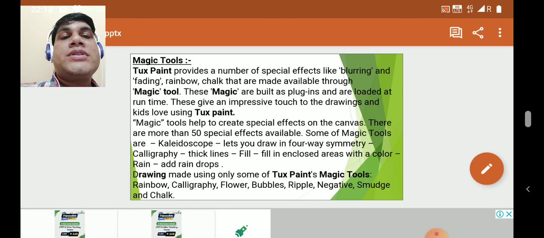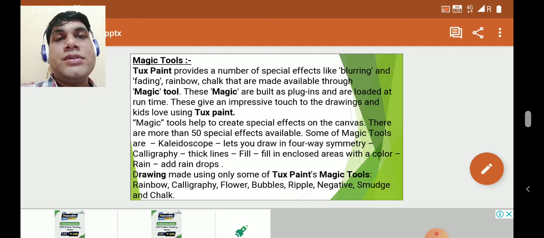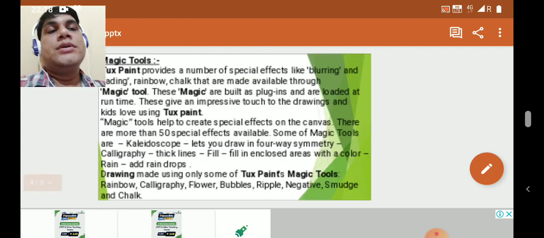Some of the magic tools are kaleidoscope, which lets you draw in 4-way symmetry, calligraphy, thick lines, and fill in the enclosed area with color, rain and raindrops. So these are all the effects we can add with the help of the magic tools. Drawing made using only some of the Tux Paint magic tools: rainbow, calligraphy, flower, bubbles, ripple, negative, smudge and chalk. These are the effects we can use in the magic tools.